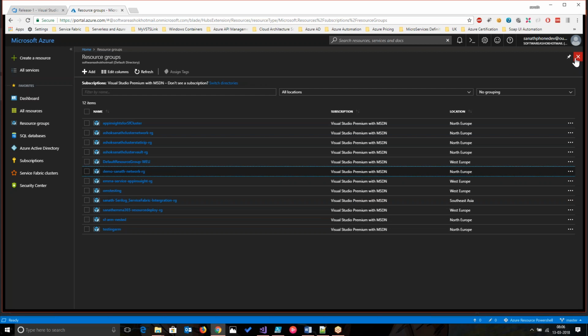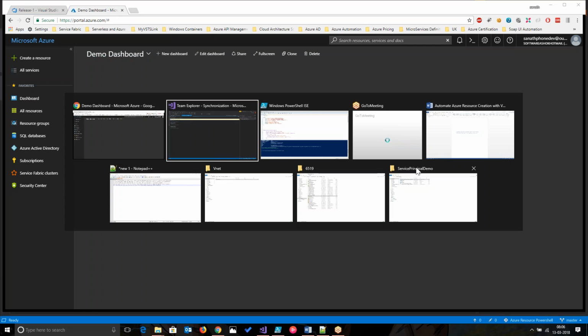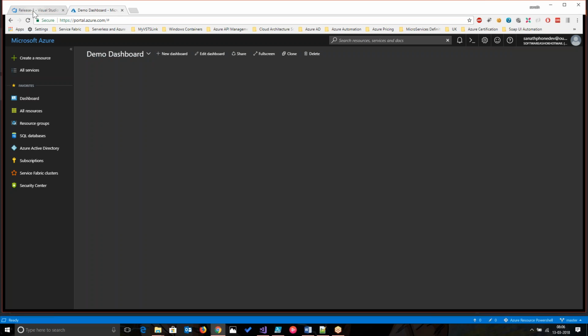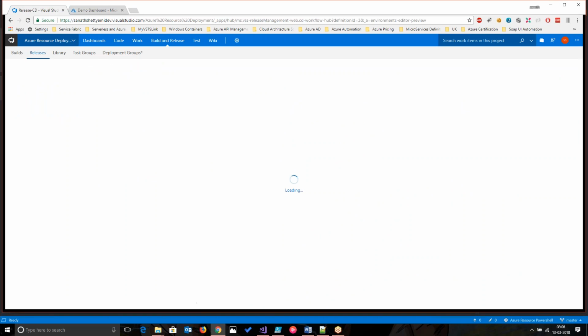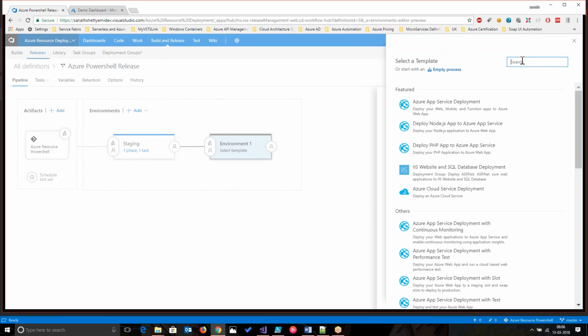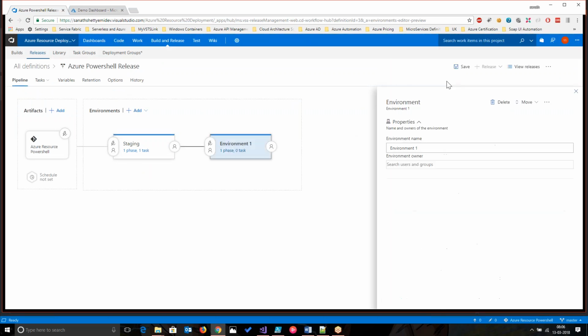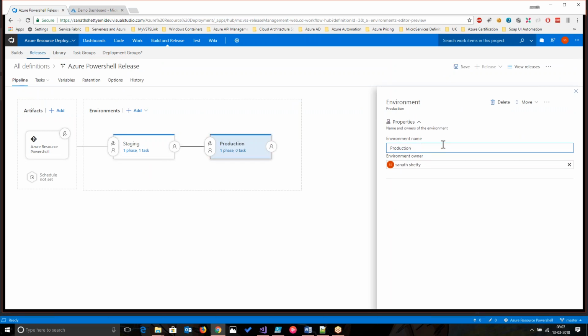So let's see how we can make this thing better. Let me go back to this one. We go back to the release definition and edit. Imagine I have multiple environments. So let me just quickly add an environment, and let it be an empty process, and I call this production, okay?